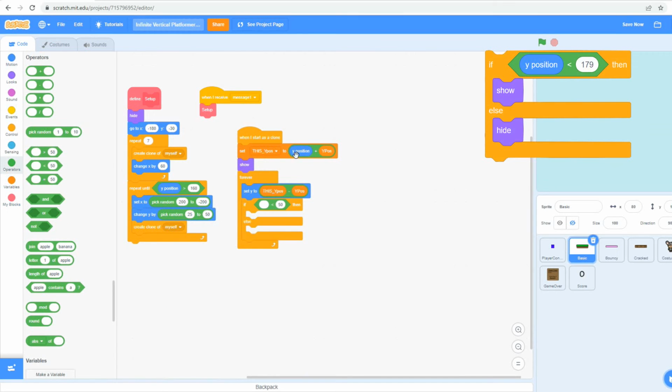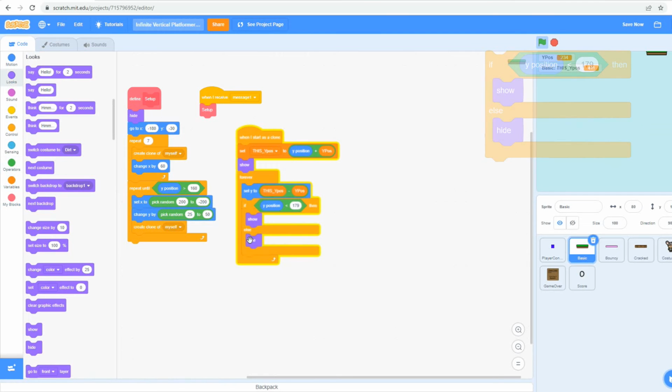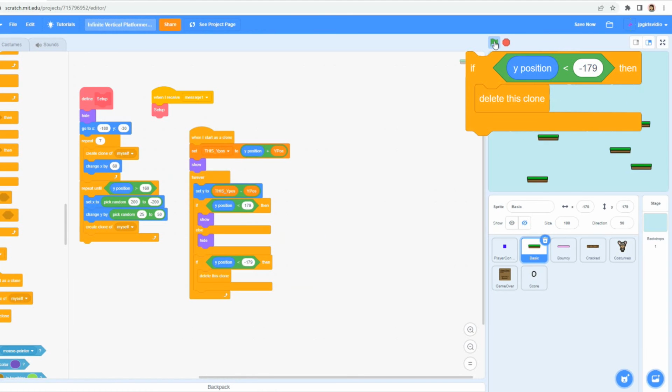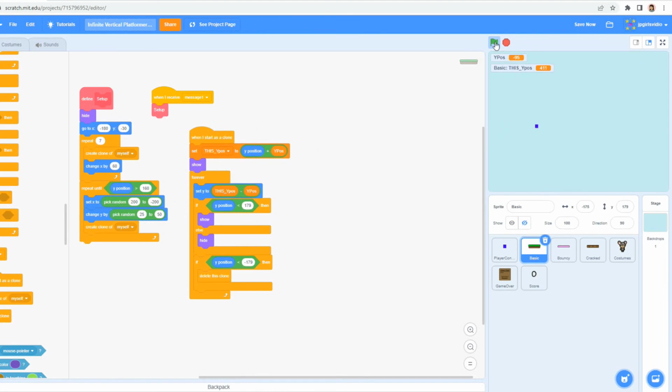Okay, so in the forever loop, add an if-else block. If Y position is less than 179, show. Else, hide. This stops the platform just existing at the top of the screen, as Scratch does not allow sprites to go fully off the screen. Then add an if function. If Y is less than -179, delete this clone. The clones now disappear when we go past them.